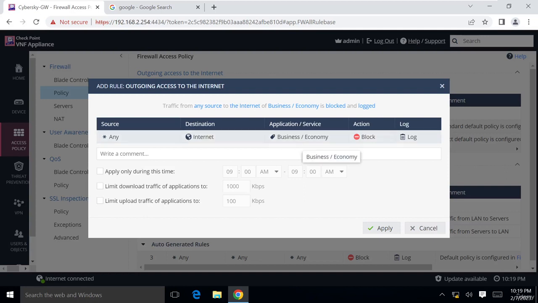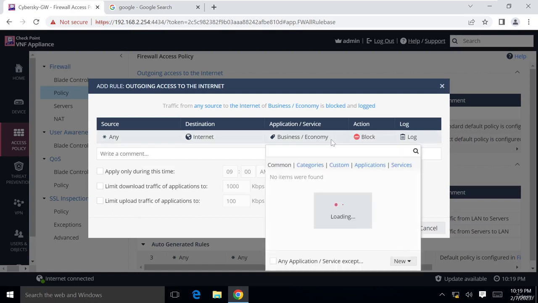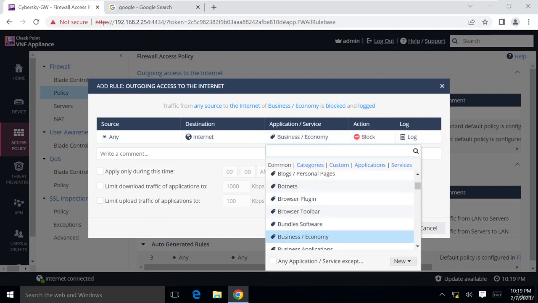If you want, you can add a custom application category. You can add those individual applications to that category, and then select that custom category under this. Okay, but you can't select them one by one here. That is one of the limitations of this Checkpoint firewall also. So you can't add business and economy plus the services here.